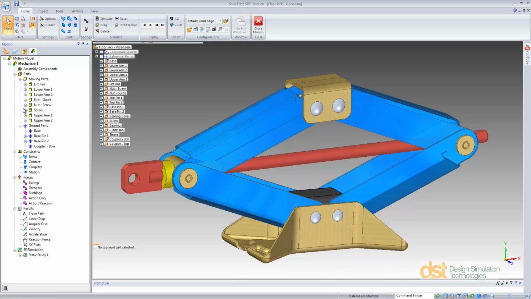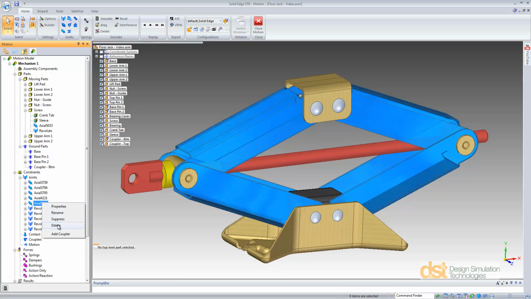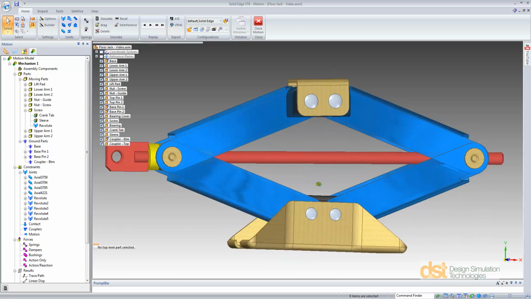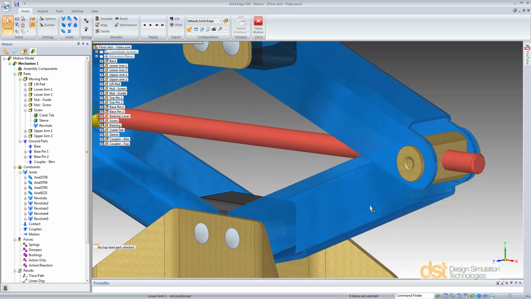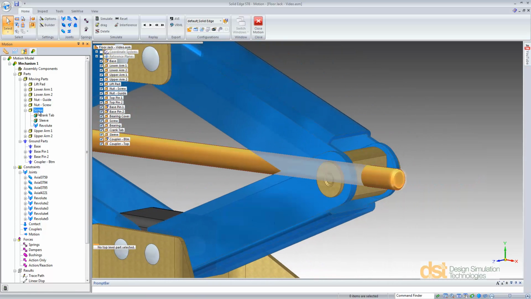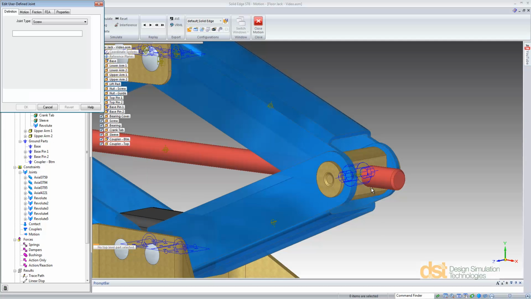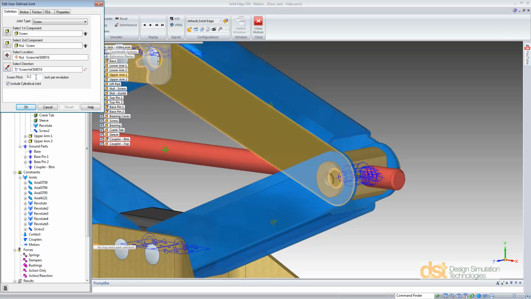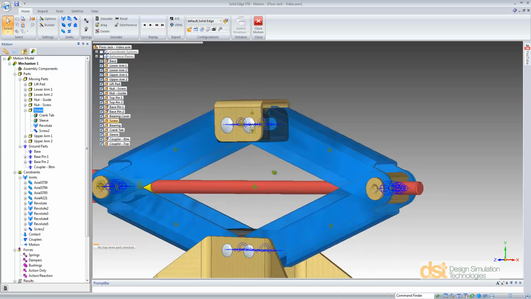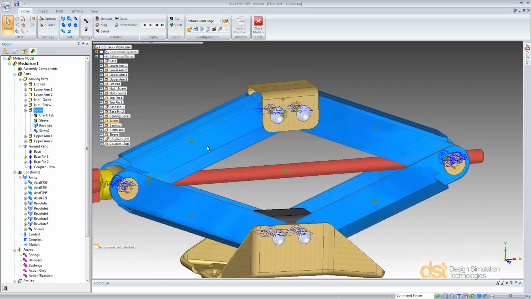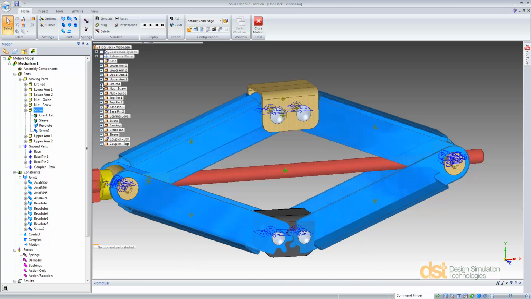To add the screw joint, we'll first remove the standard joint that was created from the assembly relationship. Next, we'll use Dynamic Designer to add a screw joint between the screw and the screw nut. We'll give it a location and a direction. We'll leave the default screw pitch at 0.2 inches per revolution. Next, we'll define the contacting gear teeth pair between the upper arms and the lower arms.